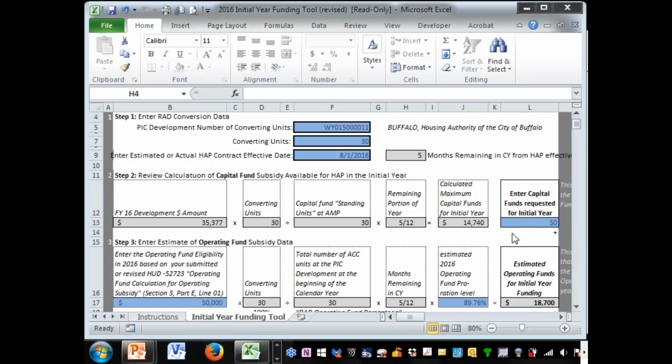John from Chicago asks, for the tool, what happens if converting units are coming from more than one AMP? We've just answered that one, but I'll just repeat it. If the converting units are coming from multiple AMPs, then the PHA would submit multiple tools.